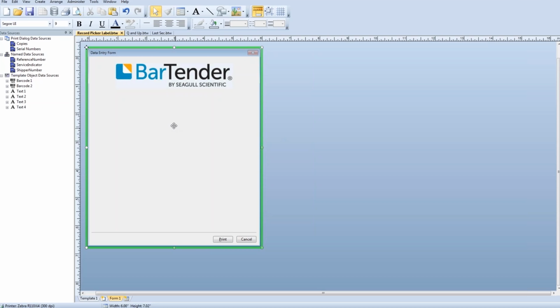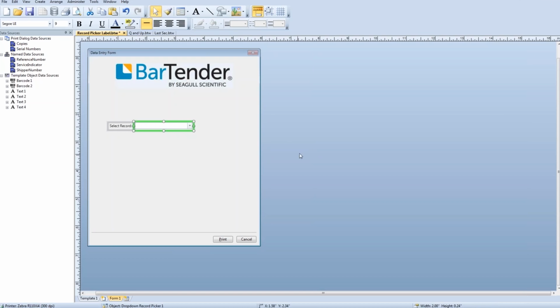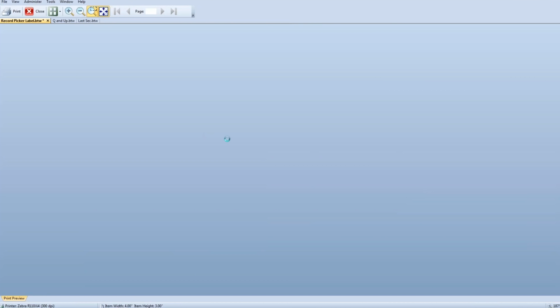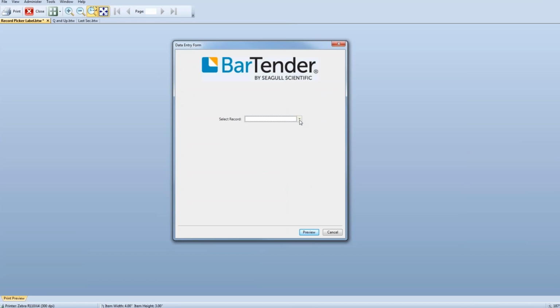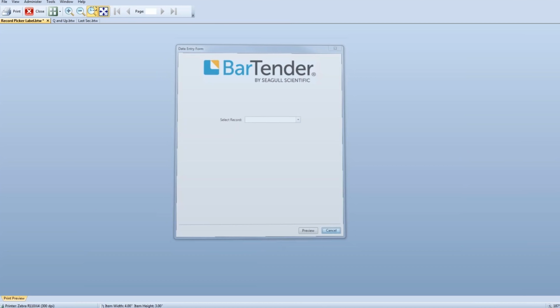Okay, and next we're going to go ahead and create a drop-down record picker. So if we go ahead and create that and place it on our label format, and let's go ahead and print preview. We'll notice that clicking on the drop-down shows us all the available fields in our database.